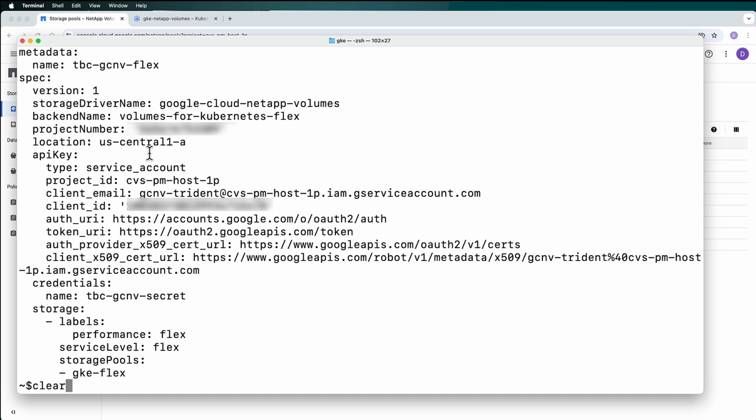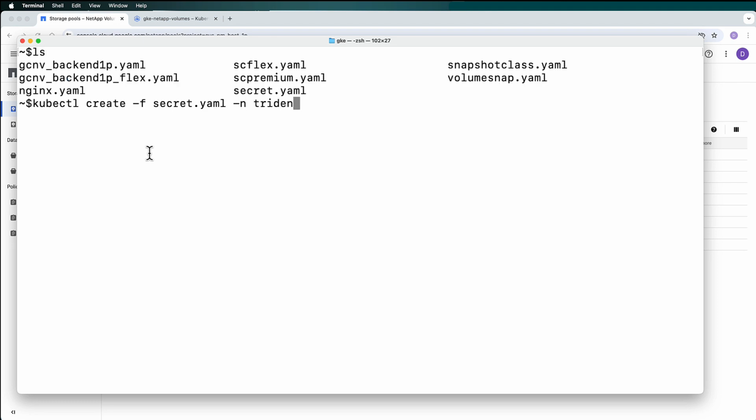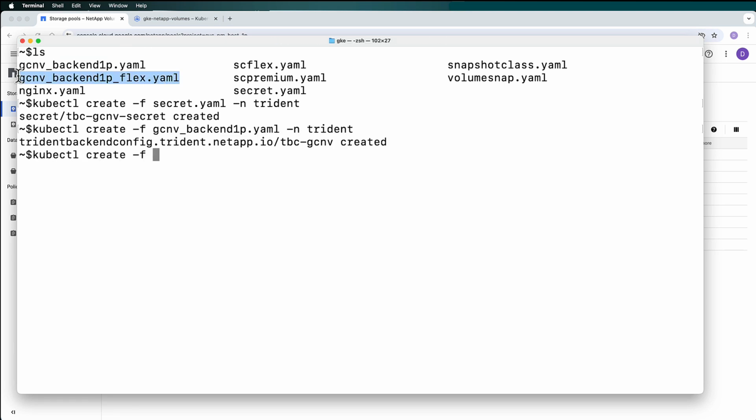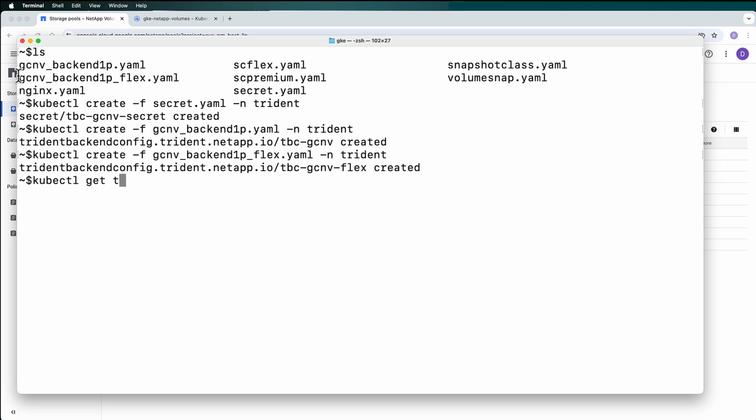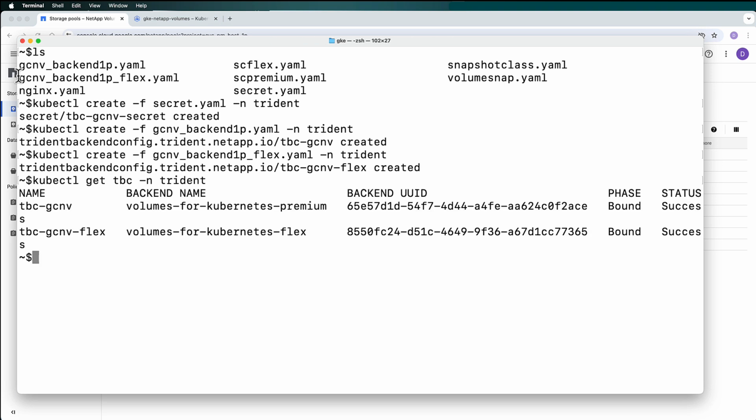So next, we're going to go ahead and create that secret with those credentials. And then we'll also create both of those backends. One for the Premium service level and one for the Flex service level with zonal redundancy. And by doing a kubectl get TBC, we can see that both backends are there and bound. So we are good to go.